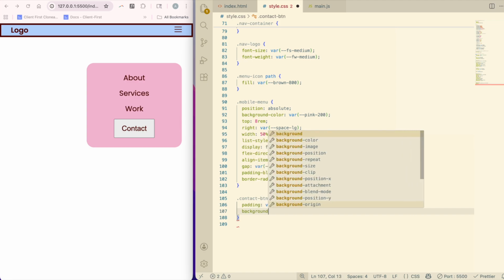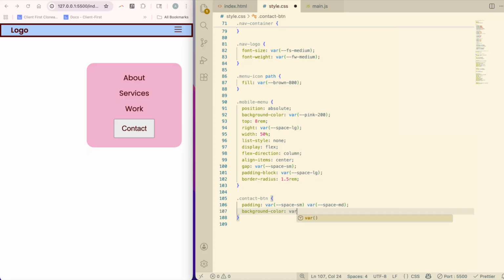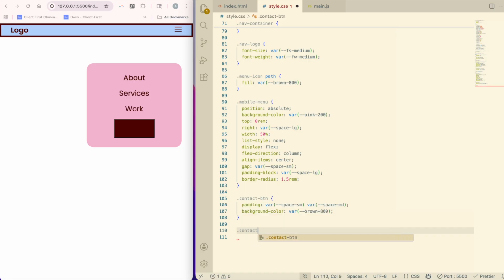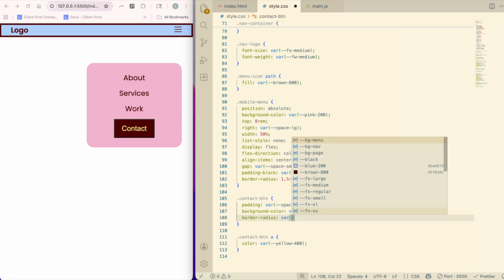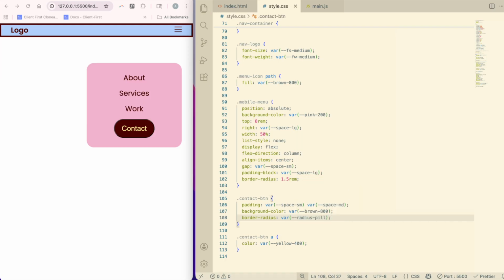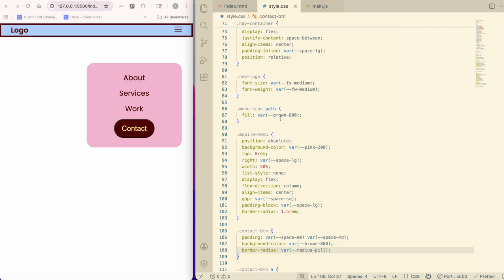Next, what I'm going to do is give it a background color of my variable brown. And that worked, but now our text disappeared. So what I'm going to do is I'm going to go here and I'm going to say contact button A, because that's a link inside. I'm going to give it a color of my variable yellow. There we go. And then I'm going to come back up here and give this a border radius of my variable called radius pill. And there we go. Now we're almost there.